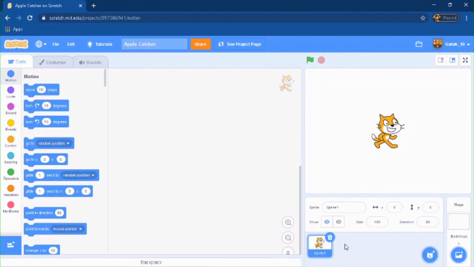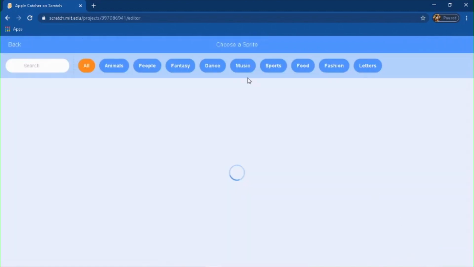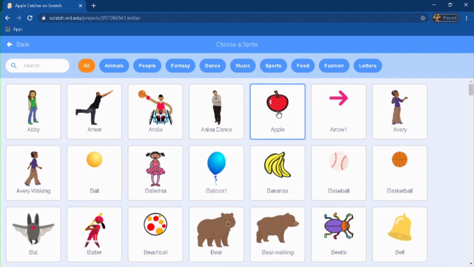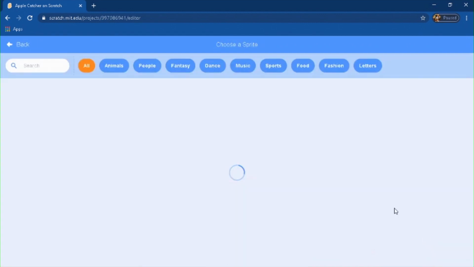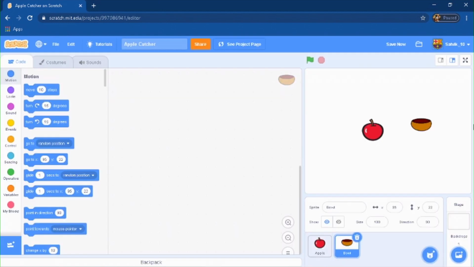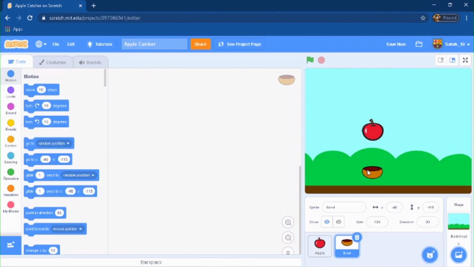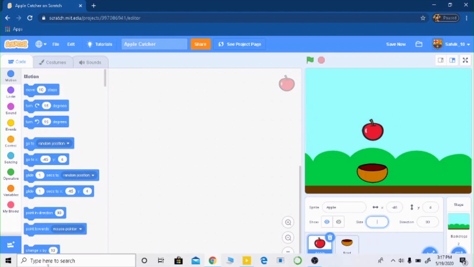Alright, so now just delete this cat, and then go to choose a sprite, and obviously you're gonna pick an apple, and then go to choose another sprite and type in bowl, and then you're gonna get this, and this is all we're gonna be using. And now you can choose a backdrop. I'll be using blue sky because it fits with the game. So let me just put the size for this. I'll say 150, and then the apple size I'll change it to maybe 80.